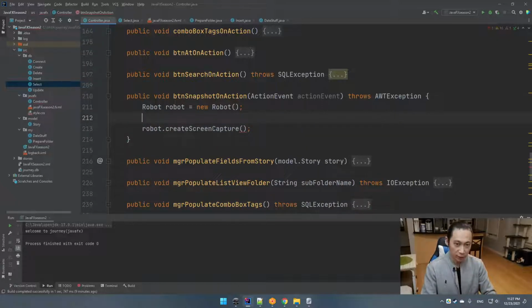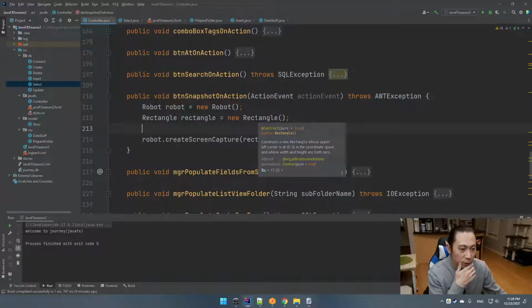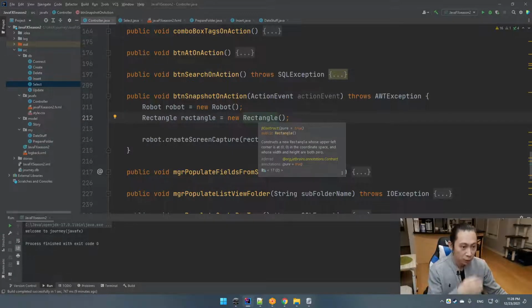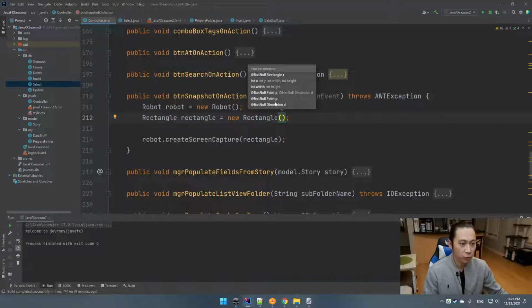So then I'm gonna create a rectangle. Rectangle equals new Rectangle. We leave it there, and then we pass it in, right? And then see what the rectangle requires. Let's see, this constructor. Oh, this part. See what kind of stuff. It's asking for a dimension. You see here? Asking for a dimension.